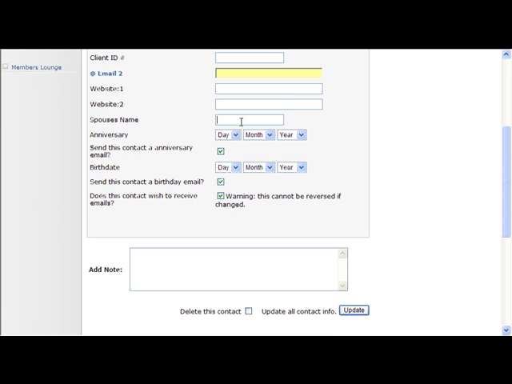I can track the websites that he has. I can track his spouse's name. I can track his anniversary date if he tells it to me, his birth date if he tells it to me. And of course, if I've checked these 2 buttons, I can actually have the system automatically send him an anniversary email or a birthday email. We can actually set this contact to not receive emails. Once we've set this contact to not receive emails, we can't reverse it. We'd have to delete them and re-enter them into the system, which is possible. This is so that it's a fail-safe. If someone says, please remove me, and you remove them, they are removed from everywhere in the system, and that way we don't have any spam complaints with this system.